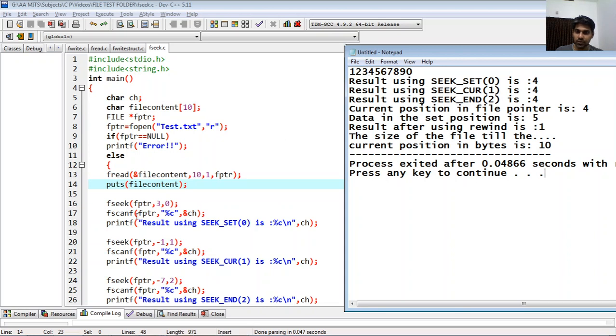Now when I do fscanf, I'm reading a character. The pointer is here, so when I do the operation of reading the character, it will read the next character, which is 4. I stored that in the character ch. Now I'm printing the character, so I got the value as 4, because it was in the 4th position.